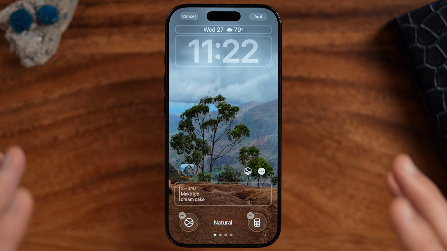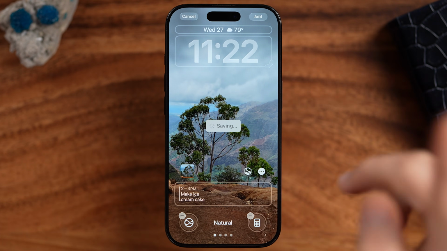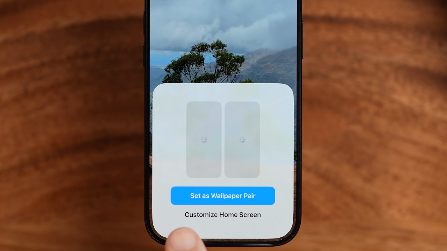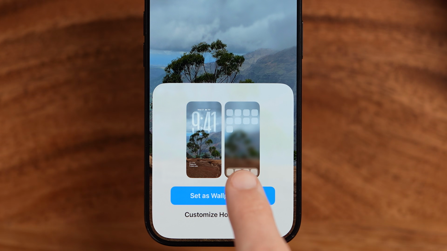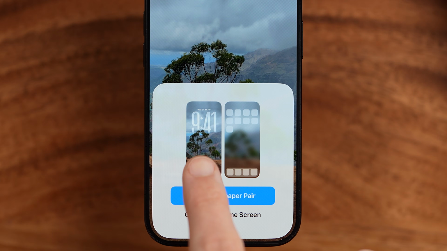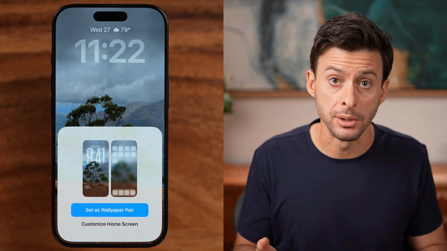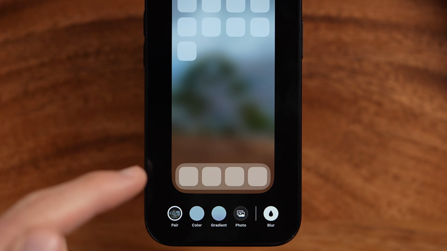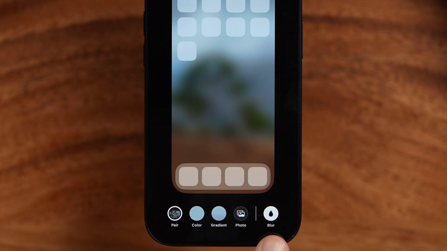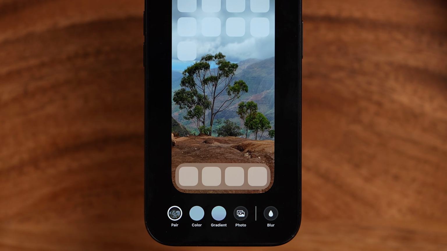Now, we've gone through all of the steps to set it up. Let's tap the Add button at the top right. From here, you'll be able to see it says Set as a Wallpaper Pair. And just the default is that the wallpaper on the lock screen of your iPhone will just be blurred out on the home screen. However, you can customize that as well just by tapping on Customize Home Screen. And from here, you can choose to not blur it by tapping on the Blur button, and you can see it unblurs it or makes it clear.